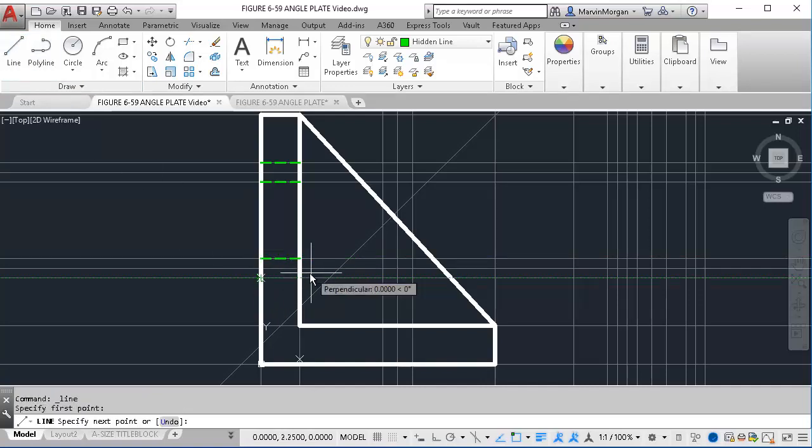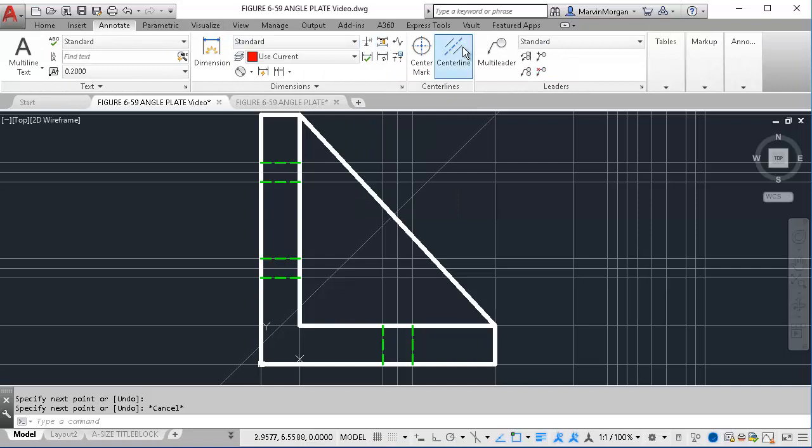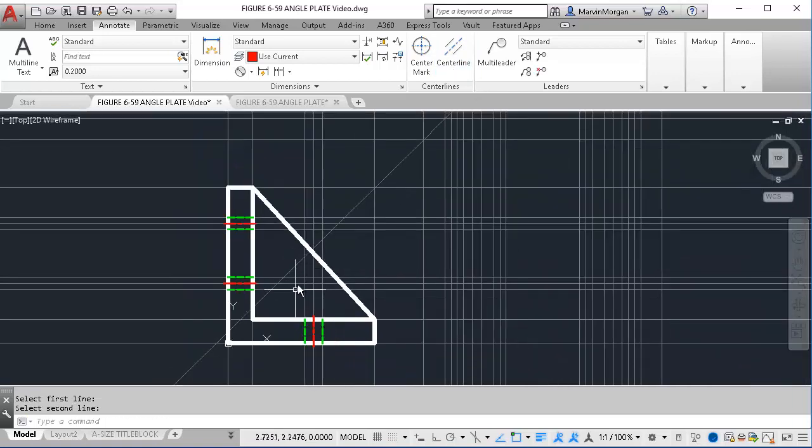And I go back to produce all my hidden lines. Next is to switch it to center. Go to annotate, hit the center line button, and click the green lines, and it should automatically make a red line. I go back, do the same thing. Go back to the icon, click the two lines, and it produces that for me.